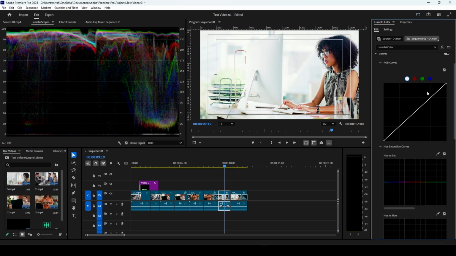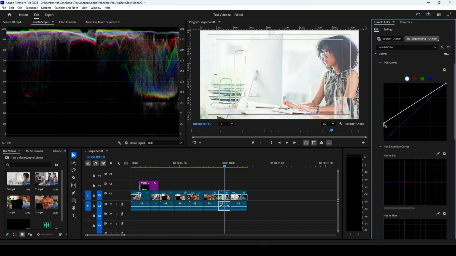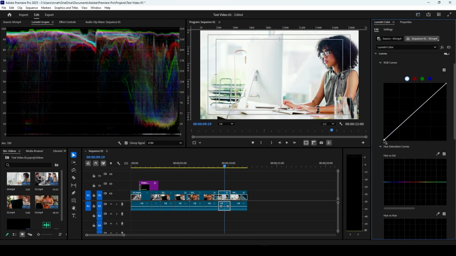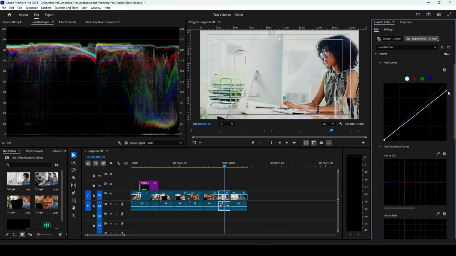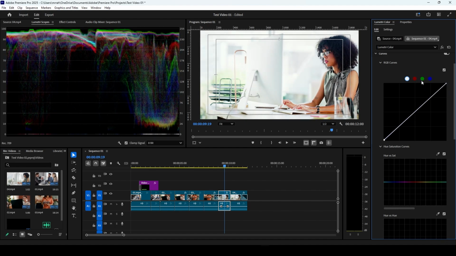These are the RGB curves that can hit only a certain portion of our video, certain colors in our video. Let's say if we go towards white, we can increase the whites in our videos, or we can decrease the whiteness in our video however we want. And the same goes for the red color. So let's say if you are seeing that there is too much red, you can decrease that redness in your video.